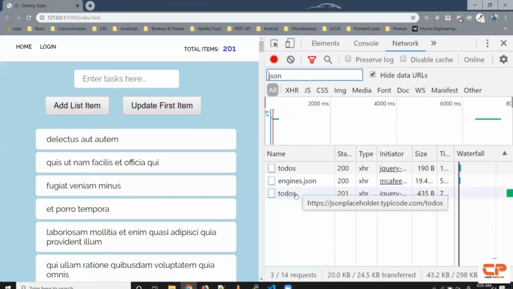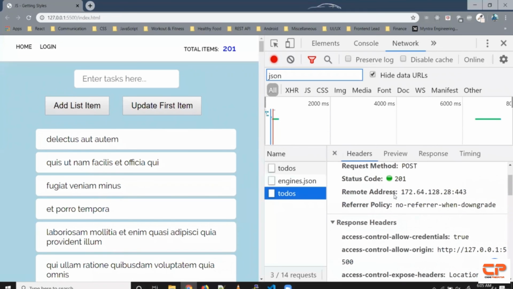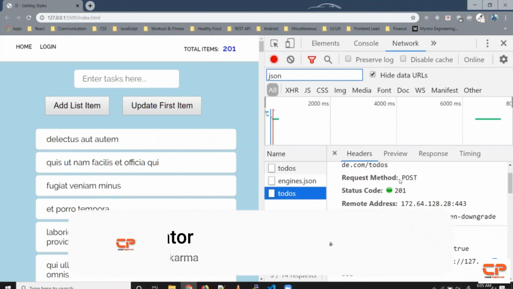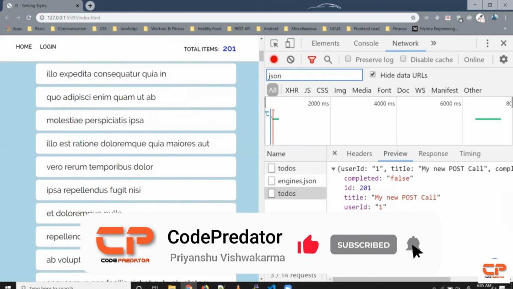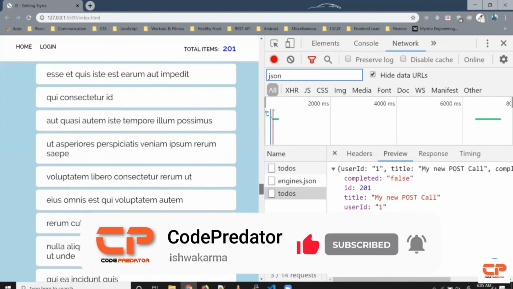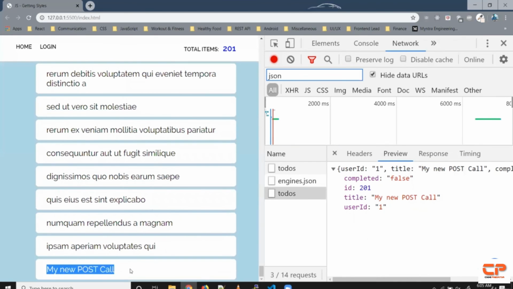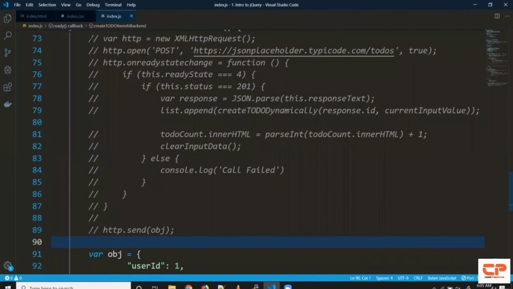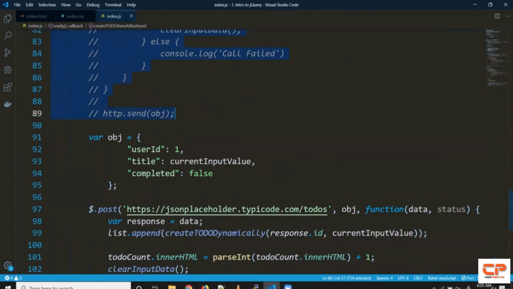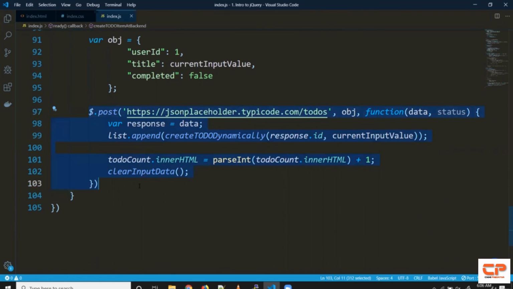So as you can see, the call went through, the status code 201. We got the response. And this new element is added at the last. So again, if you notice, with normal JavaScript, you had to write this much code, and with jQuery, you just have to write this much.